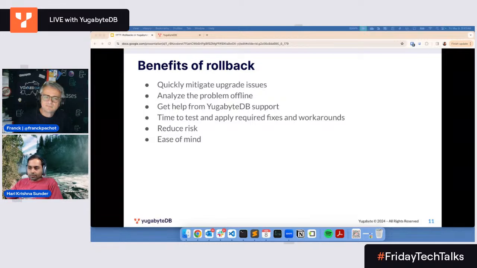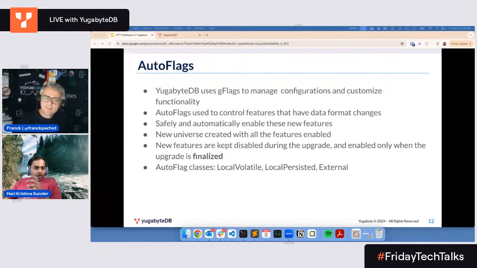Right. So before I go further into how we do rollbacks, a brief overview of auto flags. We had a dedicated YFTT about auto flags and how it all works. But to give a very brief glance, Yugabyte uses G flags to manage configurations and functionality. So you can tune your performance, you can enable stuff, you can enable macros, or all of those fancy things.